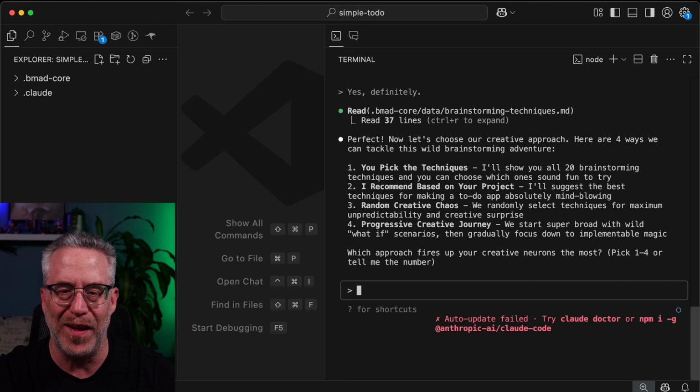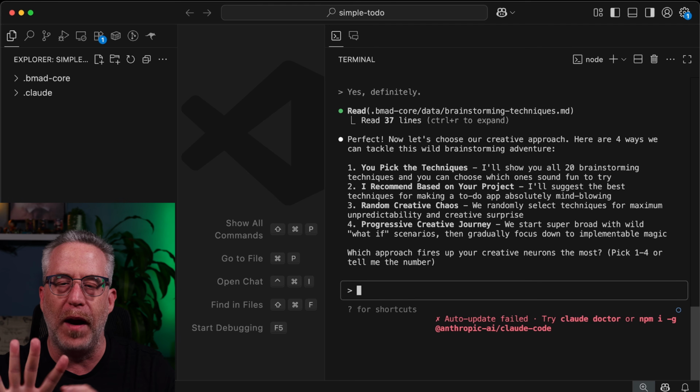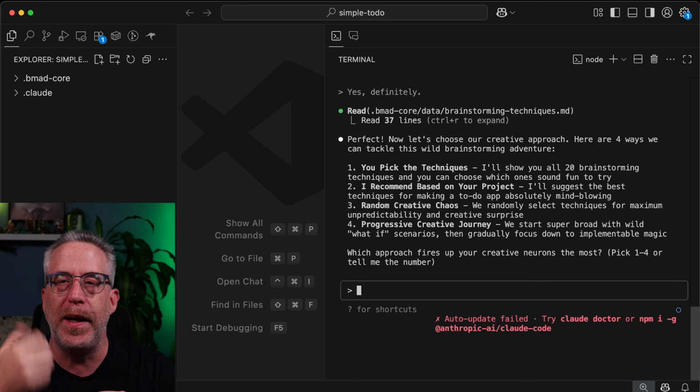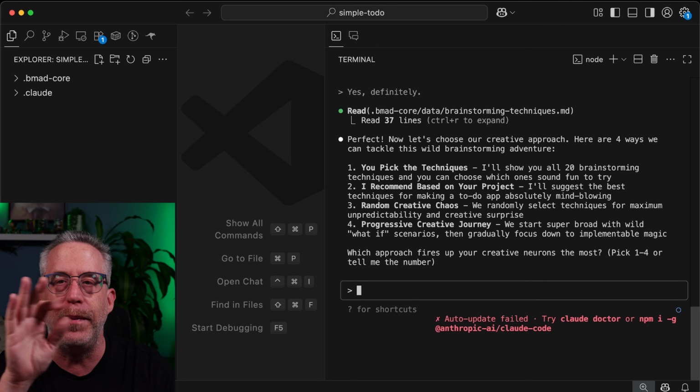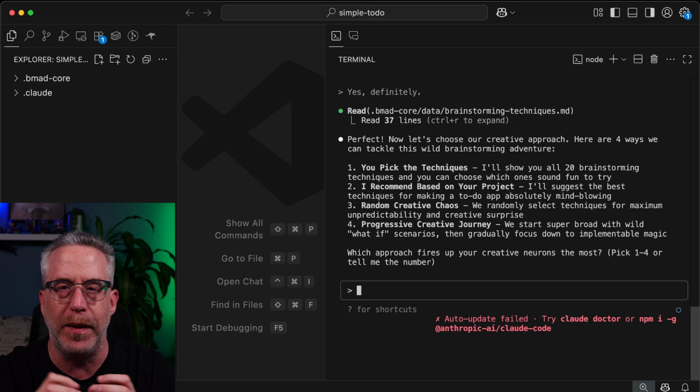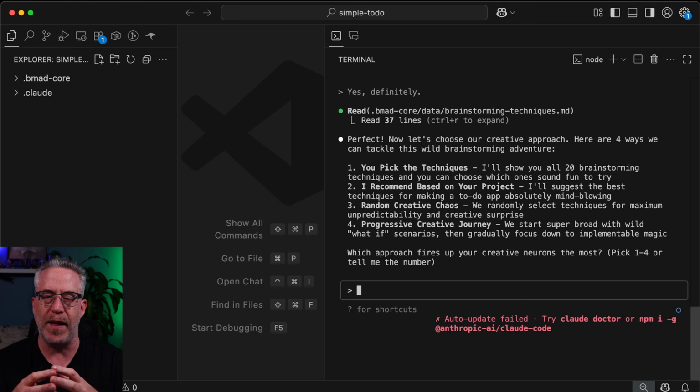We haven't gotten to the brainstorming yet, but here we go. You have 4 options here again. So you can pick the techniques, and there's a whole list of 20 brainstorming techniques built into the BMad method. Or you can let the agent recommend it based on your project, or you can do random creative chaos.